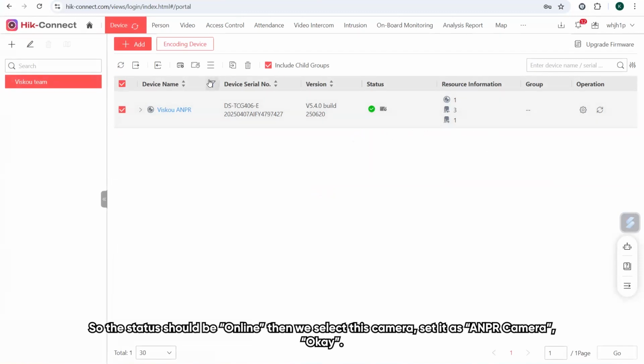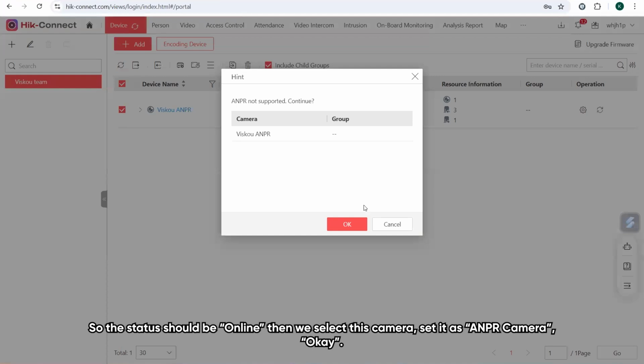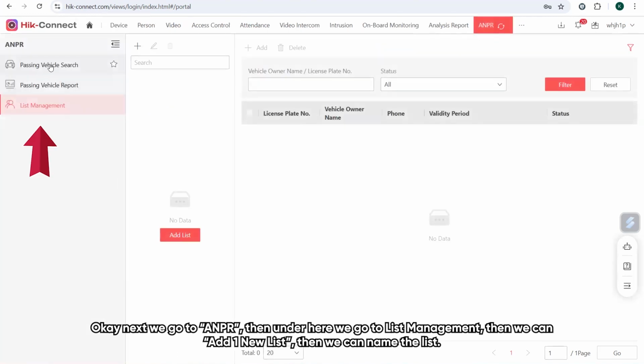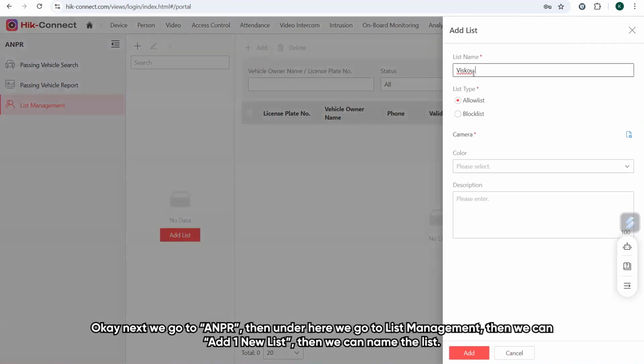Then we select this camera, set it as ANPR camera. Okay, next we go to ANPR. Then under here, we go to list management. Then we can add one new list. Then we can name the list.